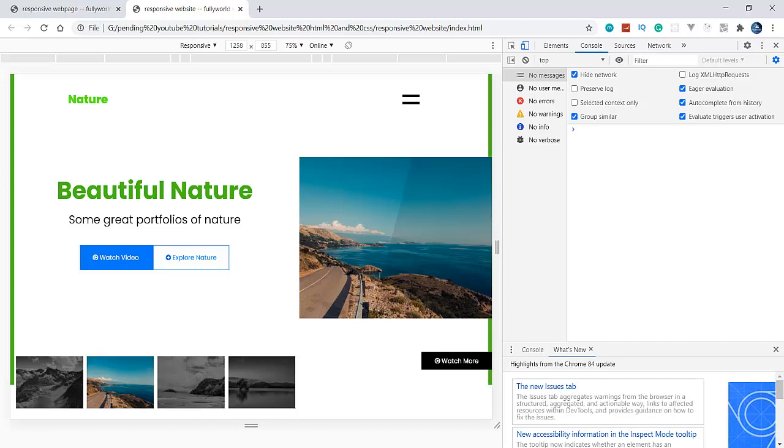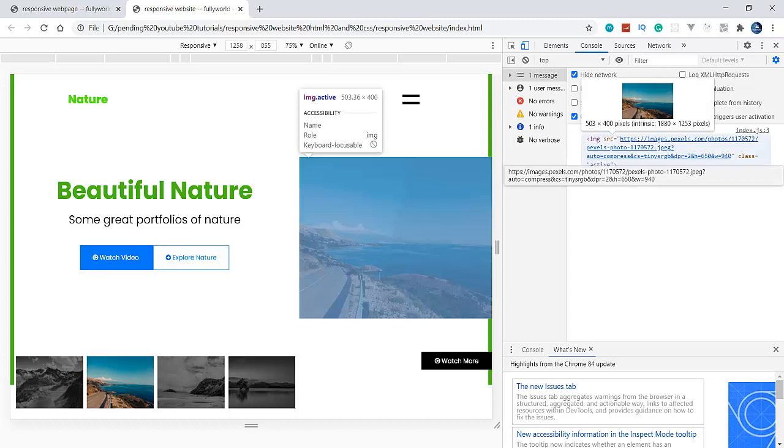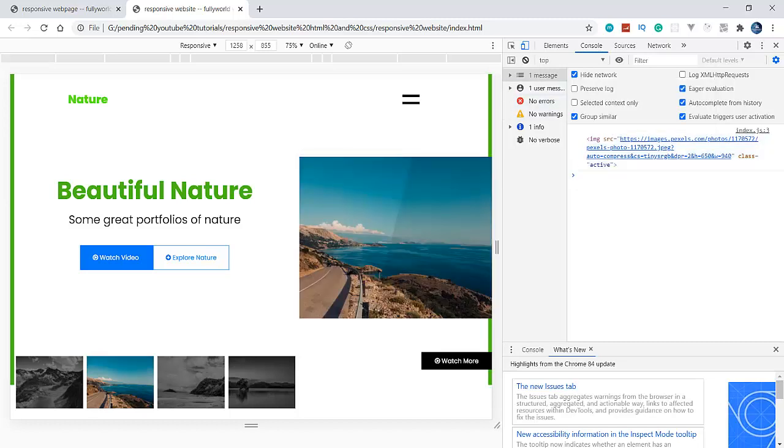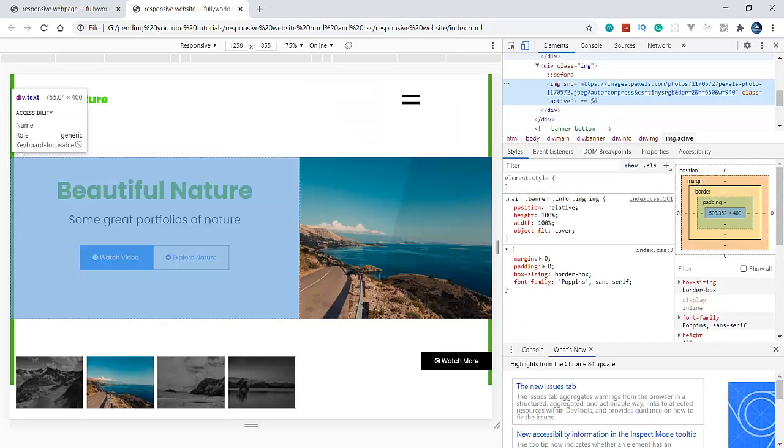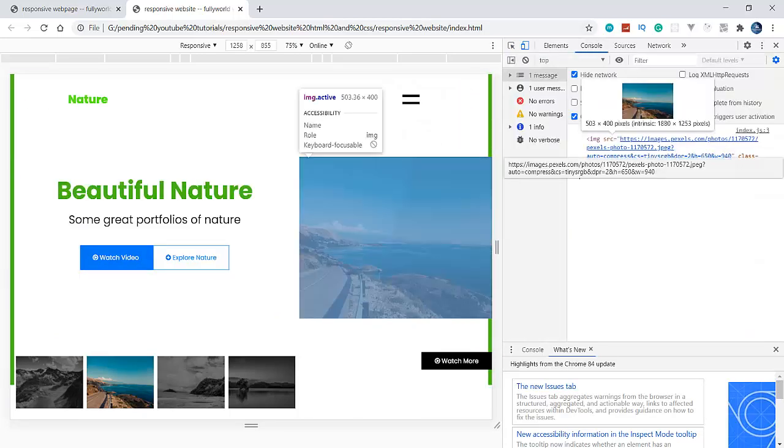So why are we not getting it? I think we have to refresh this. Yes, see that we are getting this image here. When I am hovering on it, our image is also focusing here. See that when I focus here, this is the same image that we are getting here.